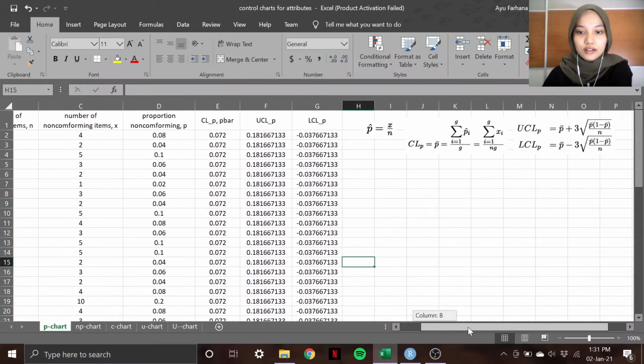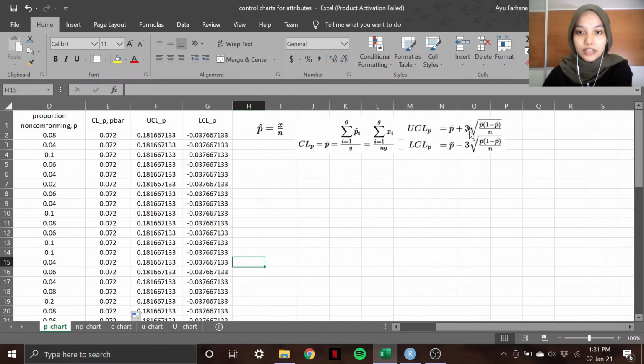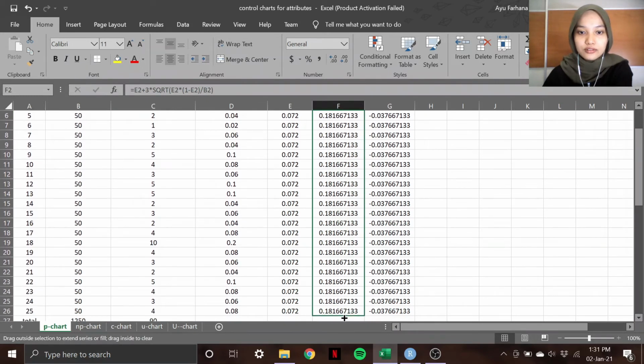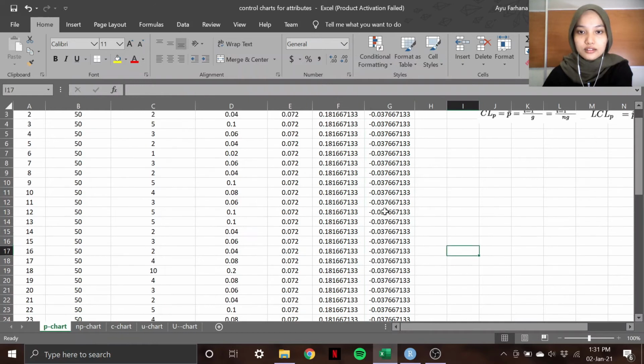For UCL, the formula is P bar plus 3 times the square root of P bar times 1 minus P bar, divided by n. So UCL here is E2, where E2 is P bar, plus 3 times the square root of E2 times 1 minus E2, which is P bar here, divided by B2. B2 is n, which is 50. So we got the answer, and we can slide it down to get the answers quickly.